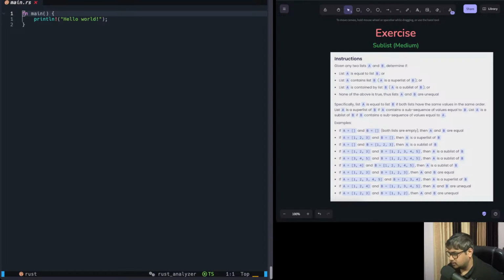One thing to note over here is if A has 1 2 3 and B has 1 2 3 4 5, that means A is a sublist of B, because 1 2 3 with the exact same order is present inside B. And if A has 3 4 5 and B has 1 2 3 4 5, then it also holds true, because 3 4 5 in the same order is present inside B. Let me show you. Yeah, you can see A is also a sublist of B. These both are equal: 1 2 3 and 1 2 3.